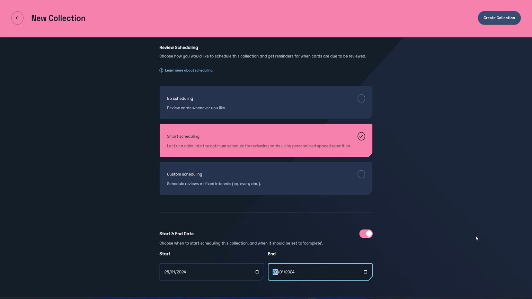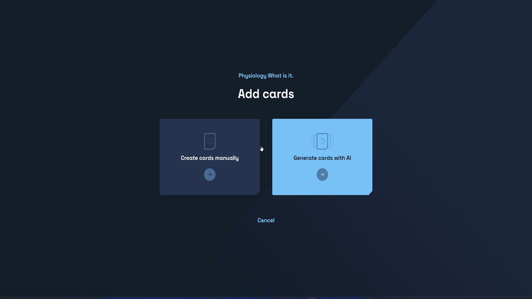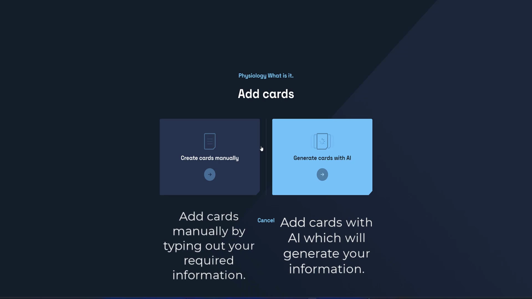Now look top right hand corner. I'm now able to access that by selecting create collection. So now I'm ready to work with this. So you see here I've got add cards top right or add cards here. So if I select add cards, now I want to decide what I want to generate cards with artificial intelligence. Now I can create them manually by tapping here or generate cards with artificial intelligence. Let me tap on it.